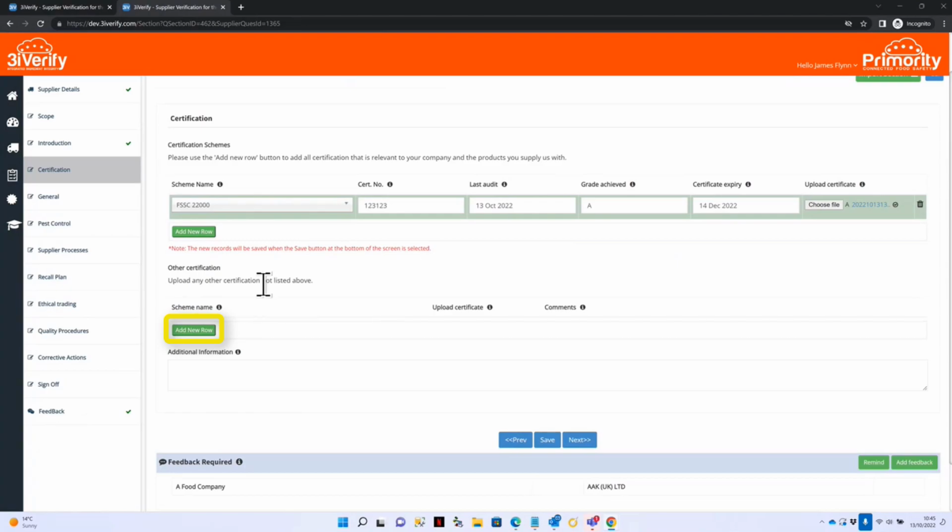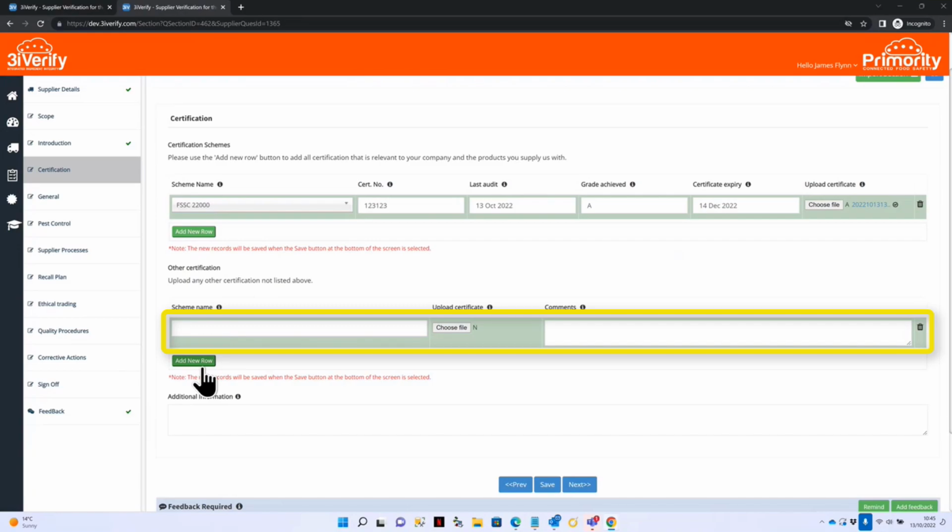If you remember before, we spoke about dynamic tables. These are dynamic tables because we have an add new row button here, and this is set in the admin area when we're designing the form.